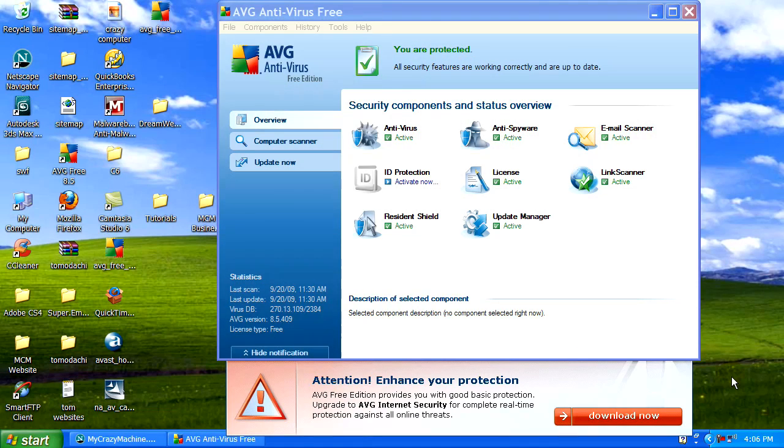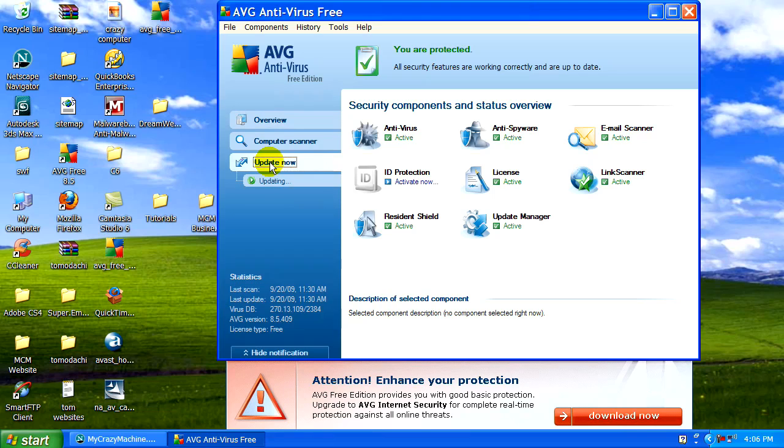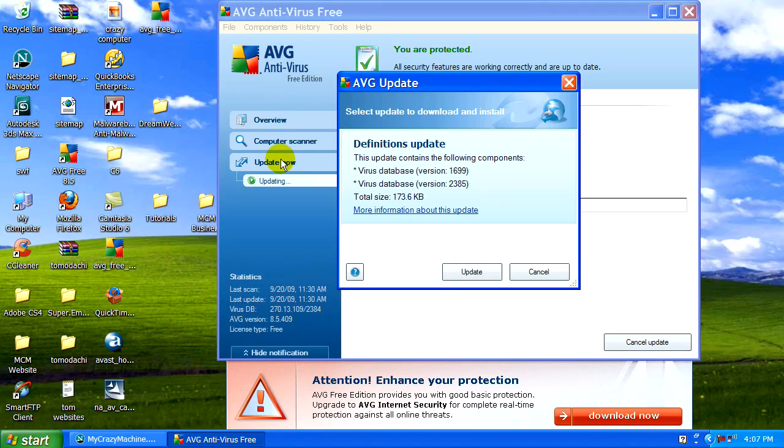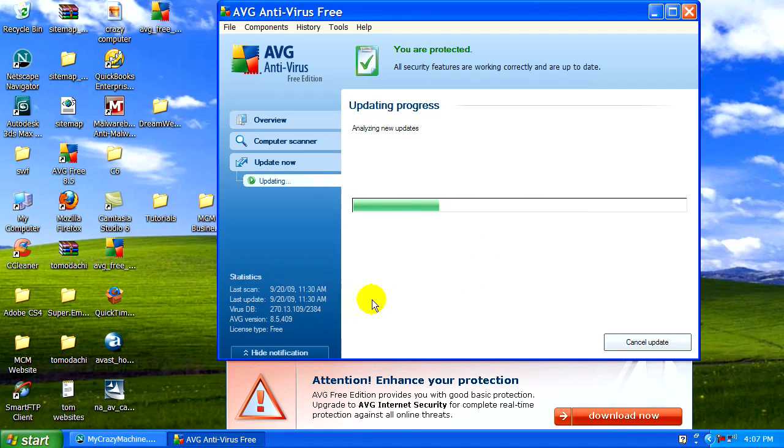Okay, we're back. So here we are in the AVG Free interface. The first thing you want to do is hit the update button, because new viruses come out every day and you want to make sure you're downloading the latest antivirus definitions from AVG. So go ahead and hit the update now button. I just did mine, so I don't think there's going to be any updates. Well, there is. There you go. Let that install.